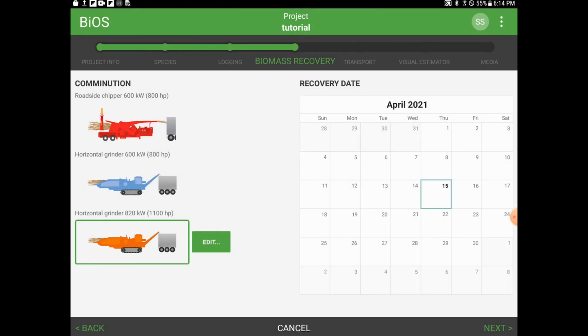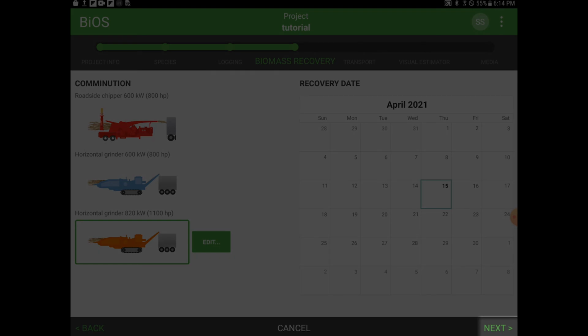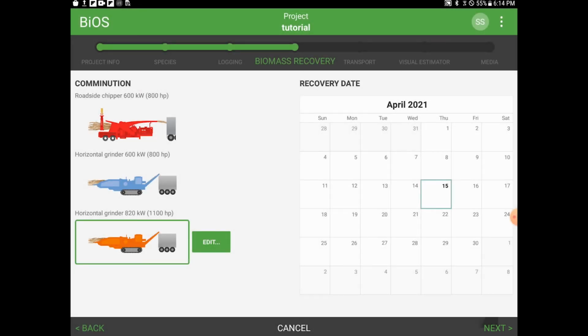When you're finished with the biomass recovery page, hit Next in the bottom right corner and the app will take you to the transport page.